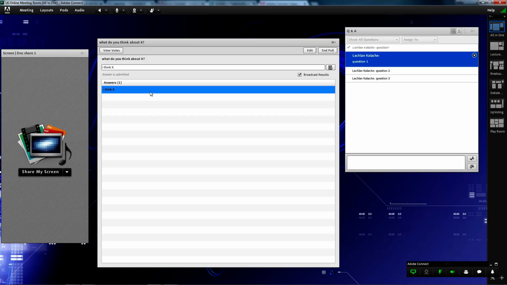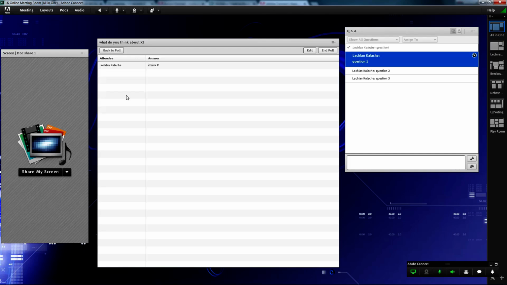At the moment the whole room can see those answers. And I may very well want to get into the detail of who's answered what. At that point I can click on view votes. This is not visible to students, and it will show you who in the room has made what response. So it's very, very quick and easy to be able to get that information.